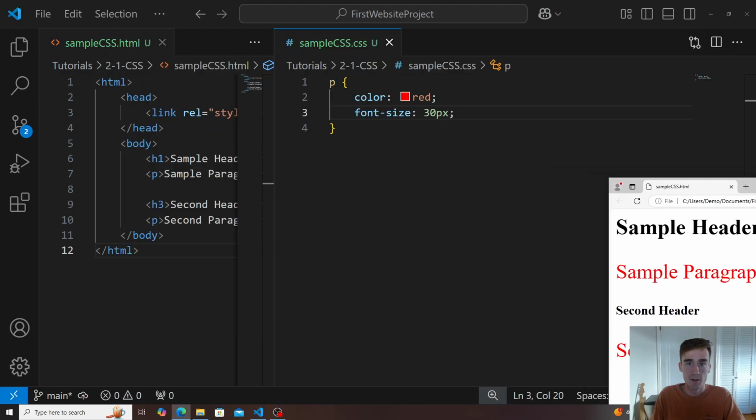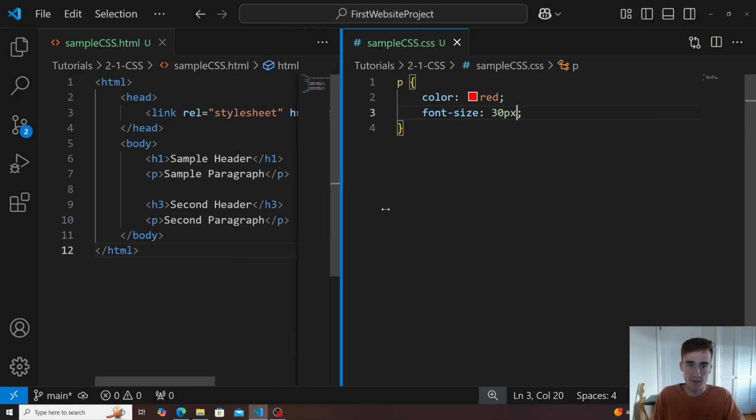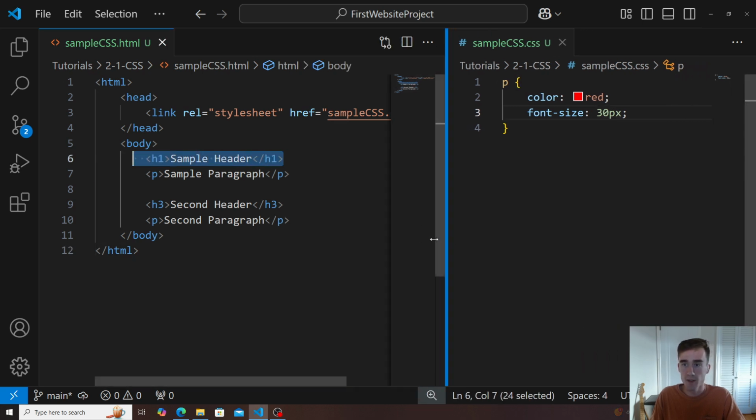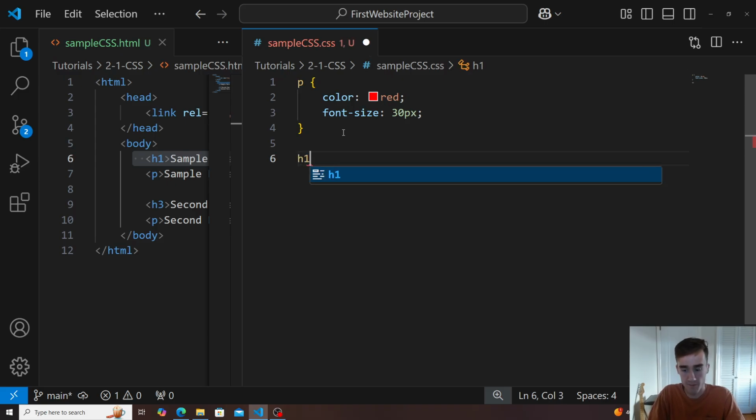Cool. So what else could we do? We've changed a few things about the paragraph. Why don't we choose something else? Let's say we wanted to change this header here, the H1. If we wanted to do that, all this applies only to the tag of P, the paragraph tag. If we want a different thing to change, we can click return here, and then we'll type the new tag. I want to change H1, okay? And let's do our curly brackets, click return.